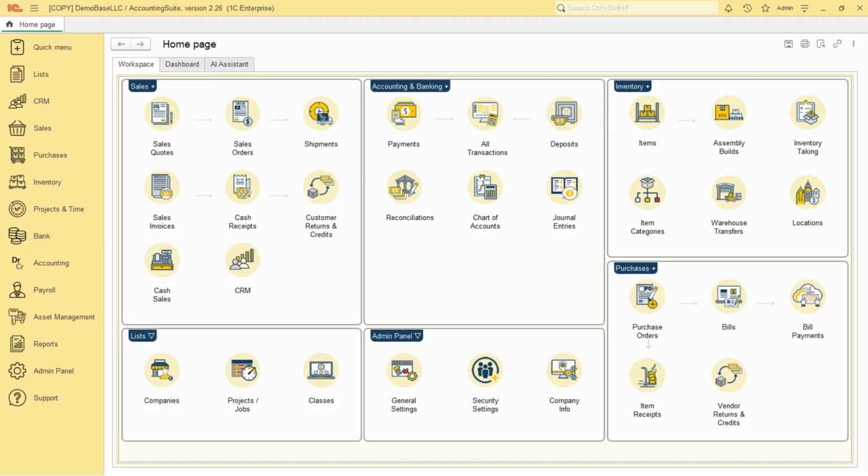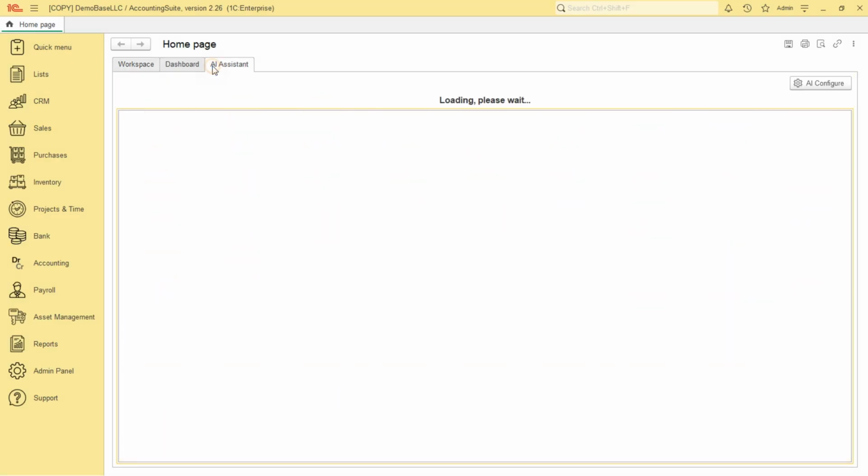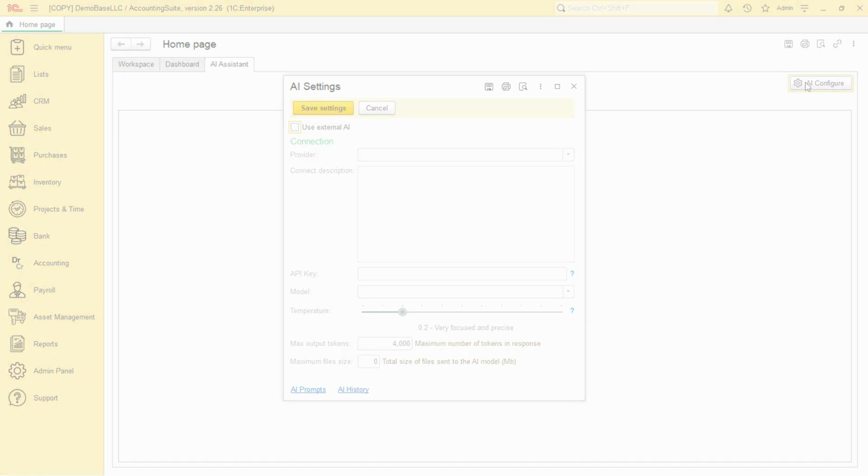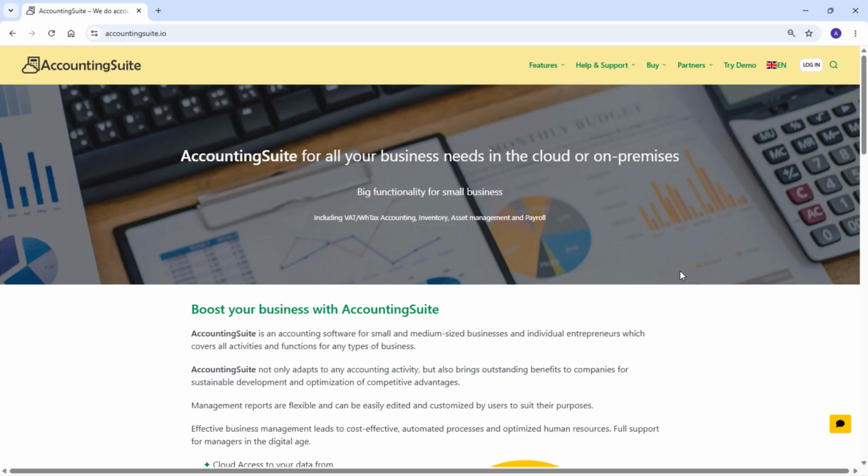We are happy to introduce the option to connect AccountingSuite to the leading AI engines. In this demo base, there is no AI integration. To set up an integration in your base, please open the tab AI and follow the settings described in the knowledge base. This has been the overview.